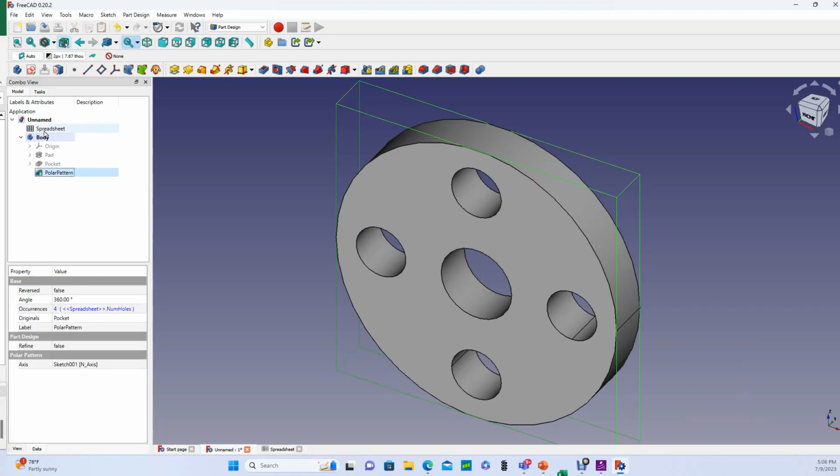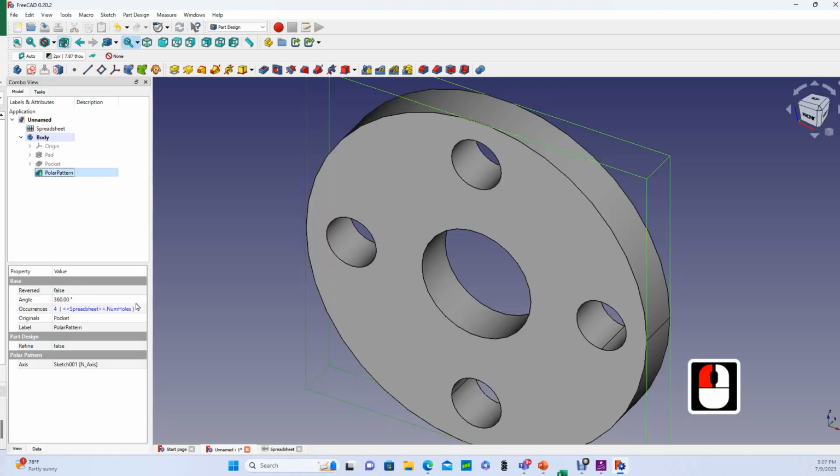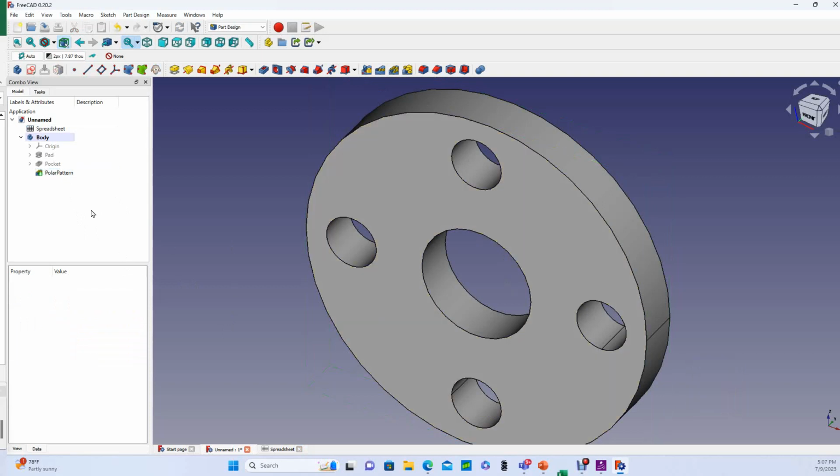And now you can see that if I go to my spreadsheet, I have this drop-down menu called Class 150 Dimensions, or I should say the group is Class 150 Dimensions, and I can change my nominal size here. So if I click on the 0.5, I have all of my nominal sizes, and if I change, say, to 1 and click away from it, that changed these numbers up here. And now if I go back to my polar pattern, it's changed it, but you can't tell.